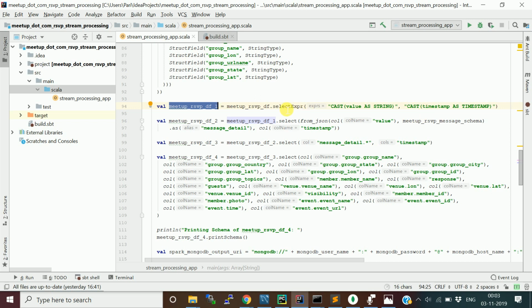We are interested in the value column, where it has the JSON message. We want to parse it. So then you say meetup_rsvp_df_1.select of from_json. This is the function used to parse your JSON message, and you pass the value column and provide the schema, because it has to parse the JSON message based on the schema only. So you provide this.